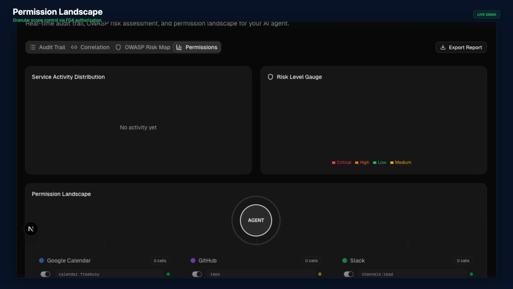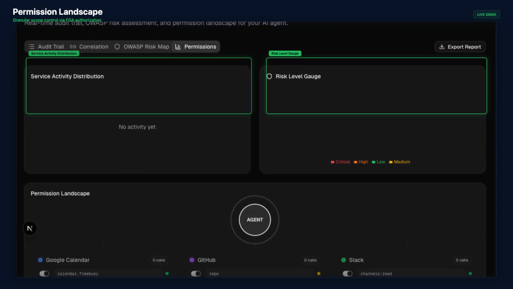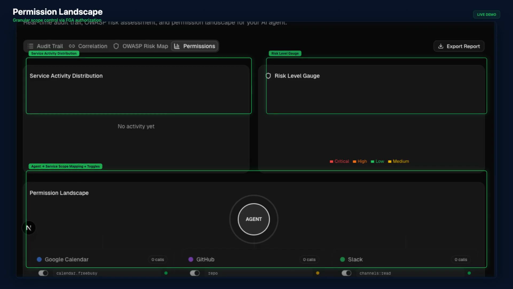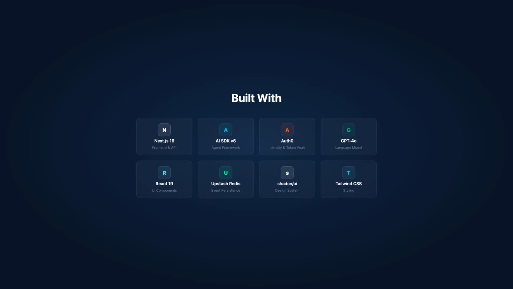Scope-level access control lets you toggle individual OAuth scopes per service. Deny chat write for Slack, and the agent physically cannot send messages, enforced by the FGA authorization model before the tool even executes. Built with Next.js 16, Vercel AI SDK version 6, Auth0 Token Vault with RFC 8693 token exchange, and an in-memory FGA authorization model ready for production deployment.